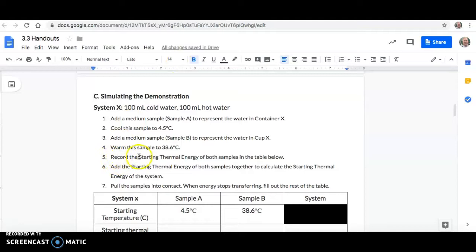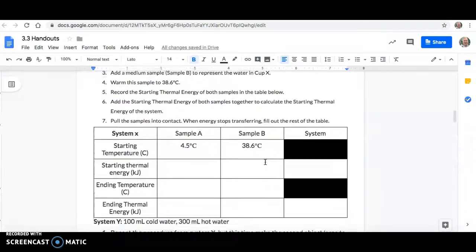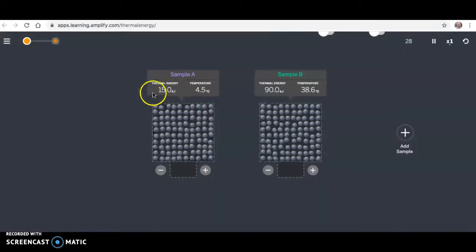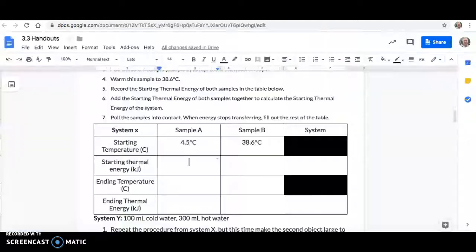Next step is to record the starting thermal energy of both samples in the table below. So right here, starting thermal energy, I'm going to look at what it is for each one. Right. Sample A is 15 kilojoules. Sample B is 90 kilojoules. So I would put in 15 kJ, and then sample B, 90 kJ.